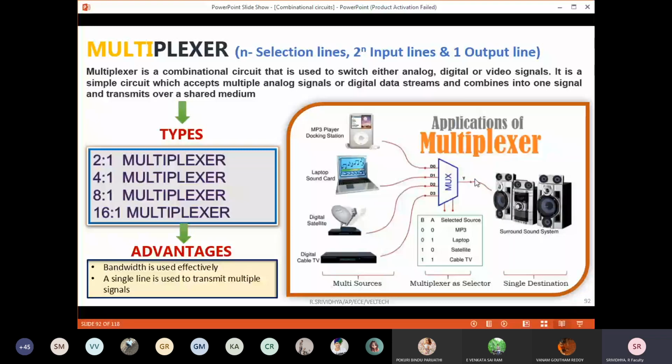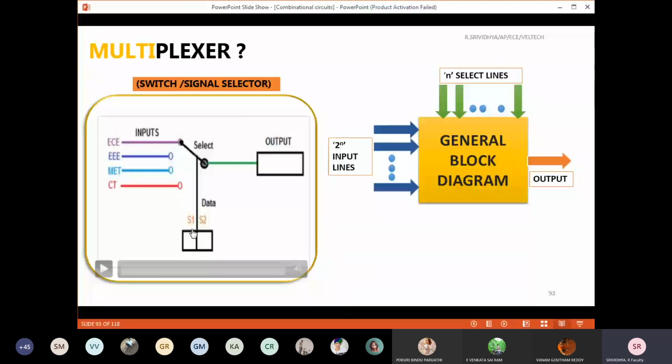So the next one, I have just taken a real-time example. This is the general block diagram: 2 power of n input lines, n select lines, and your output. I will just play this. This is just a GIF file.